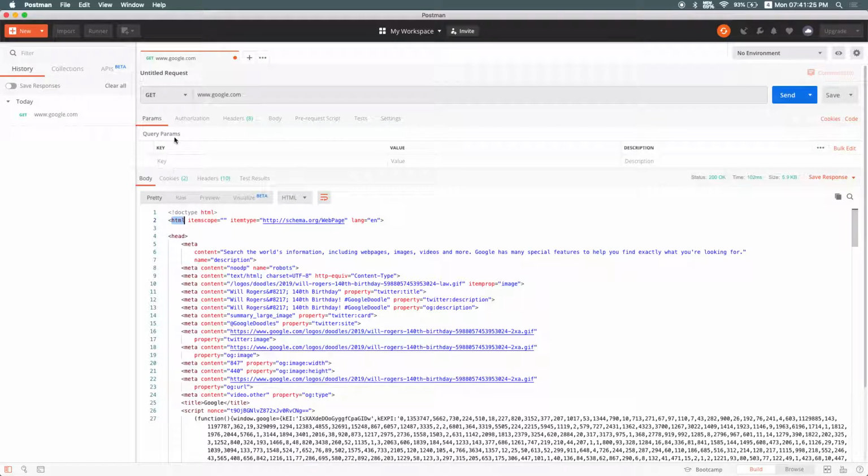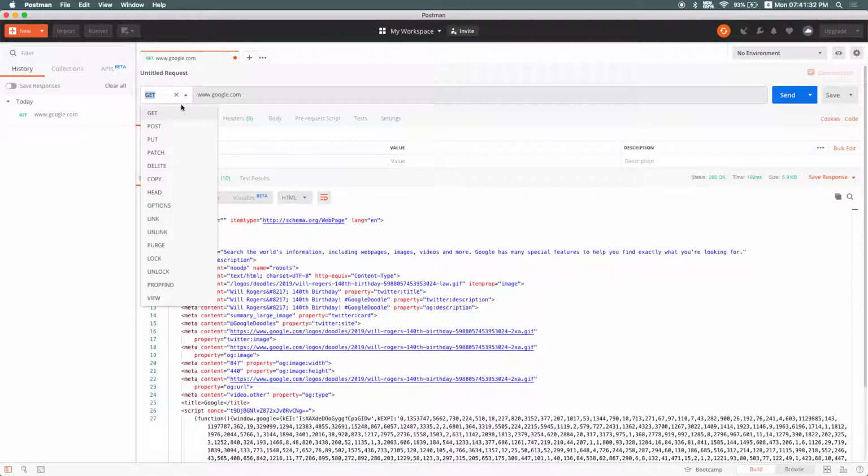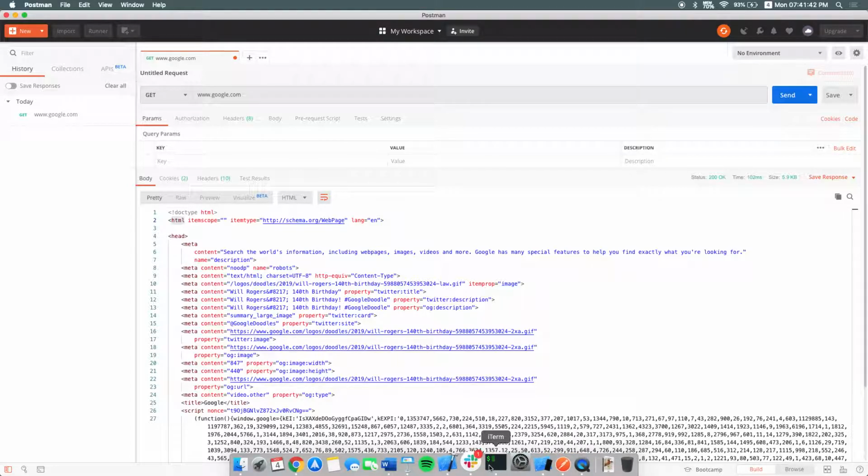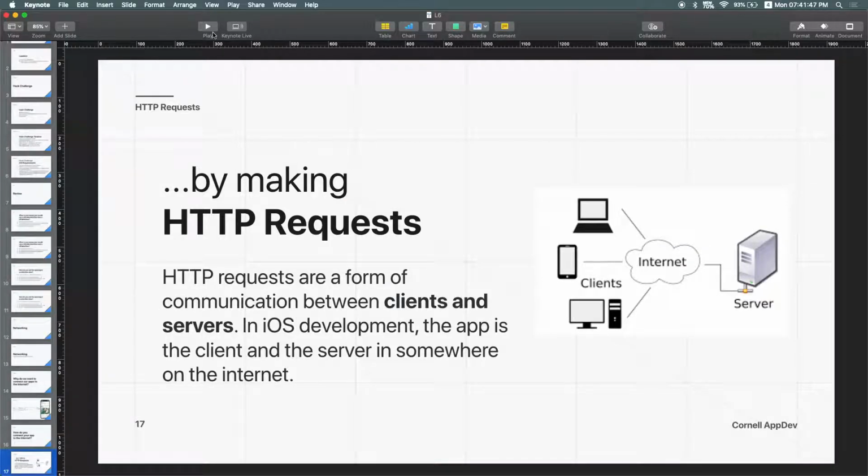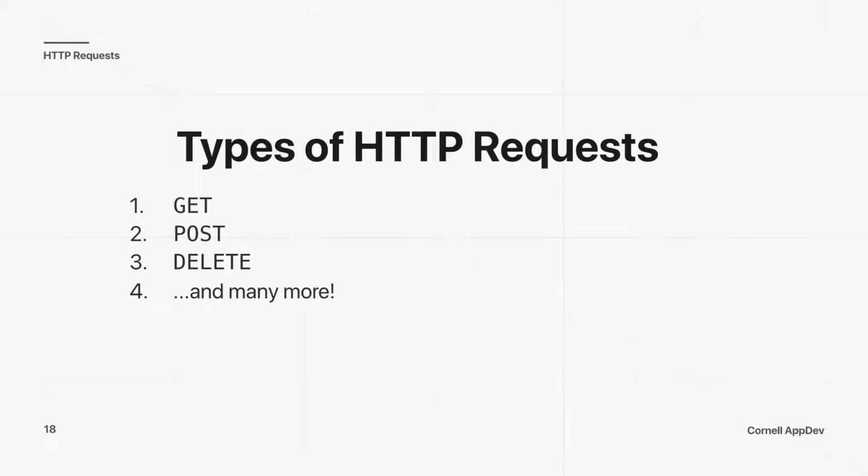But if you notice here, there's this GET, and this is the type of request. So right now we're trying to get information from Google's website. And if we open this, we see that there's actually tons of types of HTTP requests you can make. But for the purpose of this course, we're only going to talk about 3. The 3 that we're going to focus on is a GET request, which is the one I just demonstrated, a POST request, and a DELETE request. And like I showed in Postman, there's a lot more that you could possibly do.